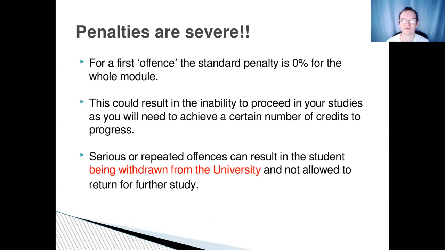And penalties are severe. For a first offence, the standard penalty is 0 for the whole module. Now, this could result in the inability to proceed in your studies, as you'll need to achieve a certain number of credits to progress. Serious or repeat offences can result in the student being withdrawn from the university and not allowed to return to further study.